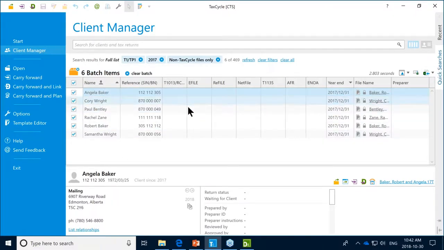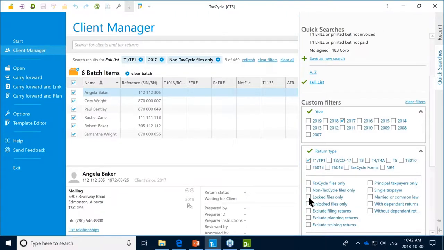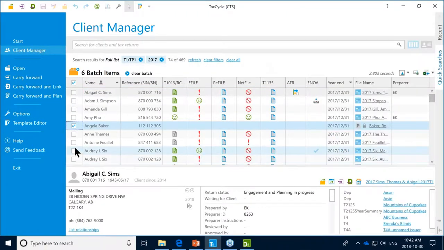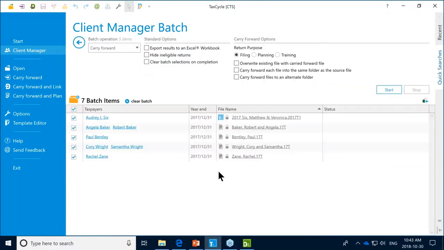And I don't have to go straight to processing this batch yet. If I want to go back here and actually pick a tax cycle file and add it in, well, let's just pick any of them. I can do that as well. And then I now have 7 items in my batch. The thing to know is that as soon as I'm ready to process, I click on this box, this message, 7 batch items. And this will take me to the batch screen.